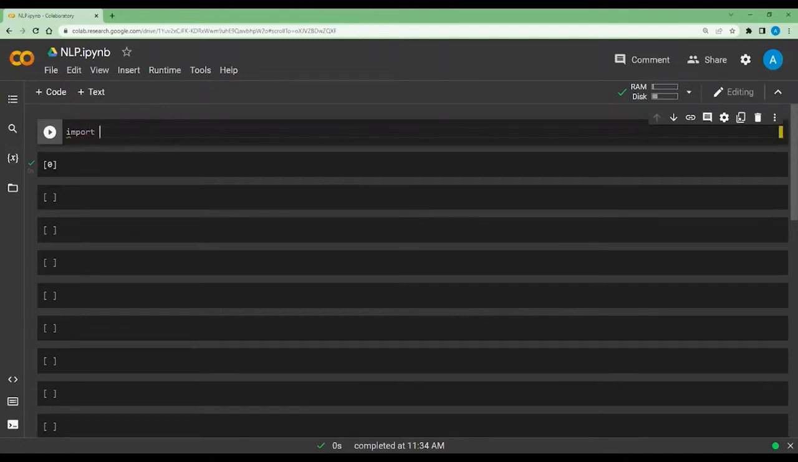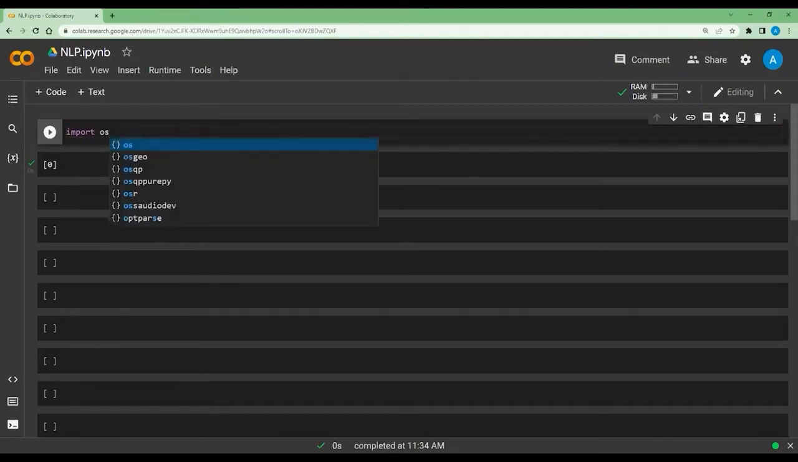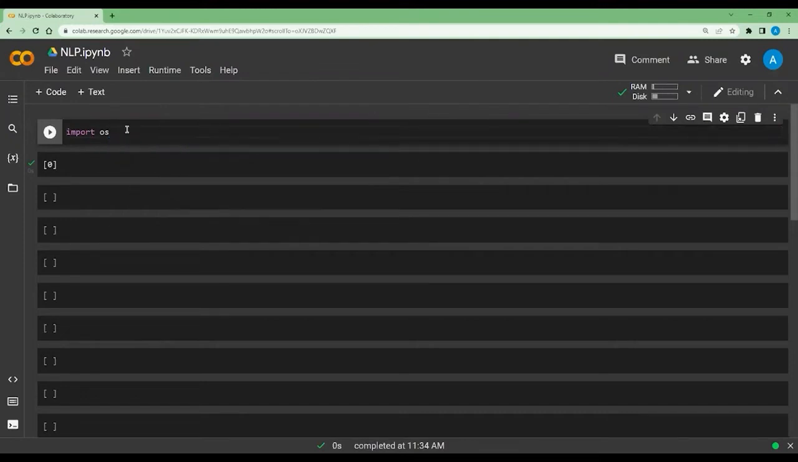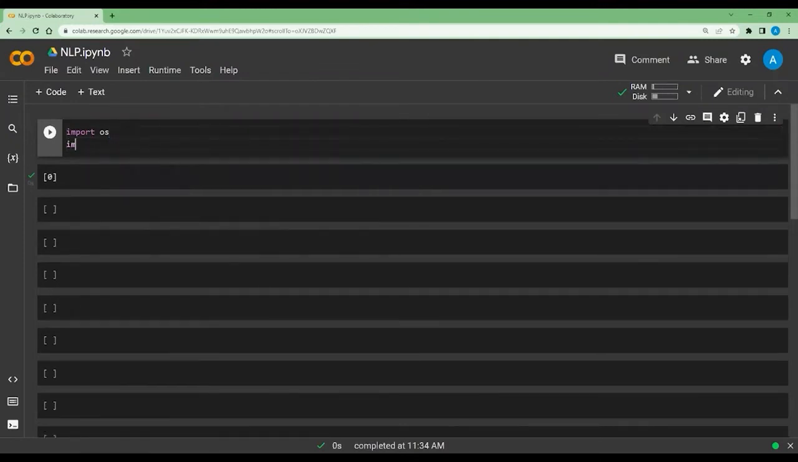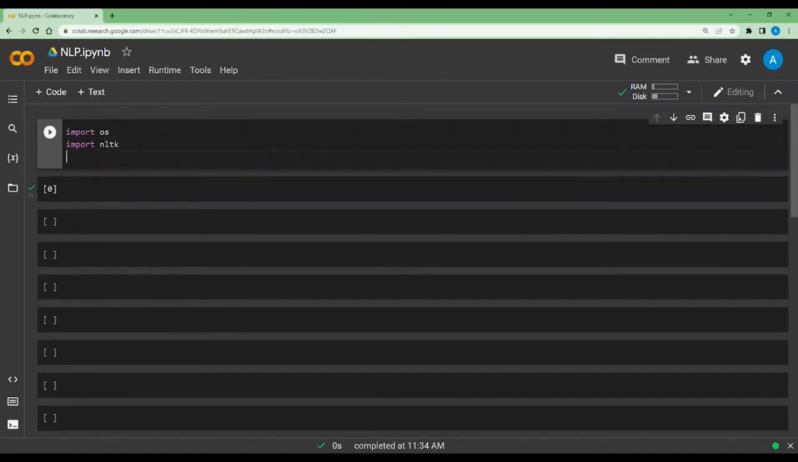So let's import the first few libraries. There is the NLTK library that we will use, which has most of the functions of NLP, right? So import os, import nltk. There is a corpus module; we'll import that too, nltk.corpus. Now let's run and check whether they are getting executed. Okay, they are successfully getting imported.